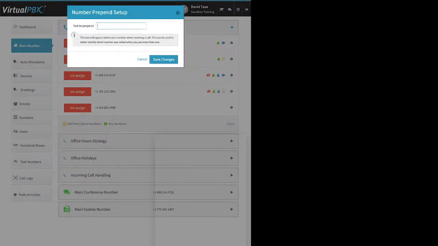Prepend is a VoIP phone feature. This allows you to put text in front of the caller ID that shows up on your staff members' VoIP phones. It gives a heads up about what the call might be about.